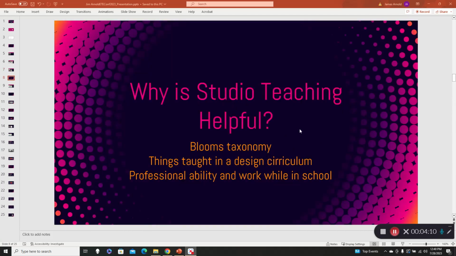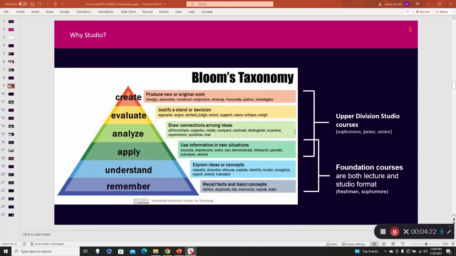Why is it helpful? I want to talk about Bloom's taxonomy, things that are typically in a design curriculum, and what happens with student work in school and how it helps in the future. So with Bloom's taxonomy, you see at the very top, we've got produce new original work. A student must produce to get a job. Rather than get good grades, they have to produce really great work.